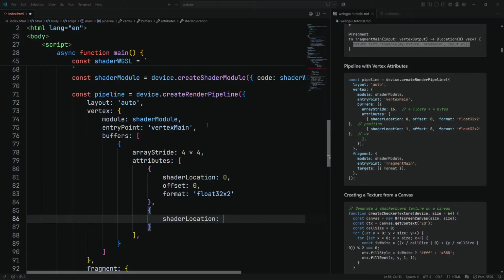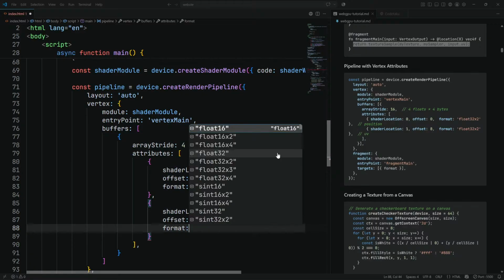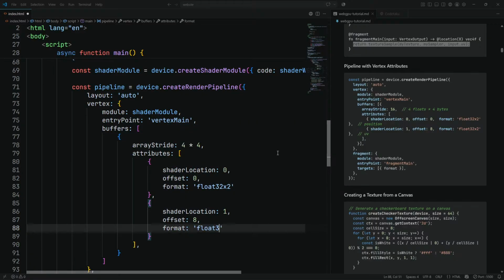Yeah, shader autocomplete, obviously. But yeah, shader location 1, and then offset is 8. Oh, it auto, I see. So it kind of infers the size for you. Just tell it the format. Interesting. Okay. So the format is a float32x2.